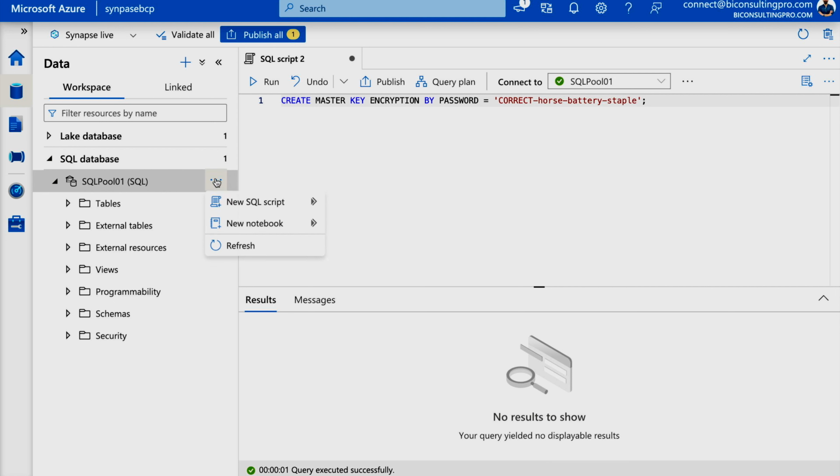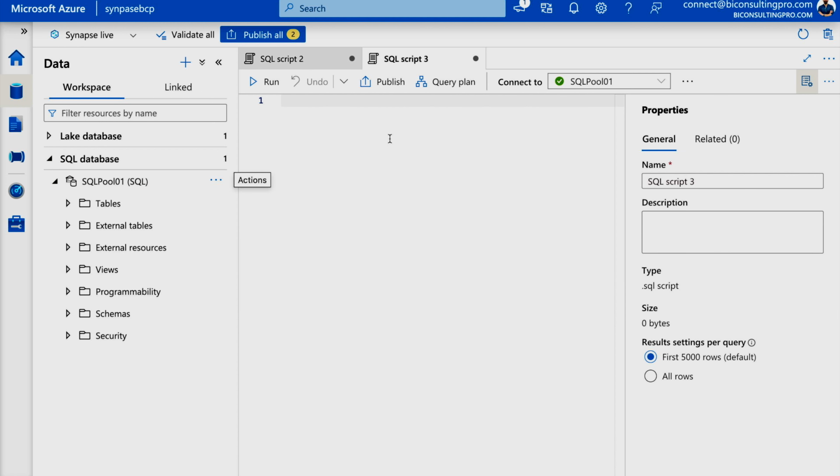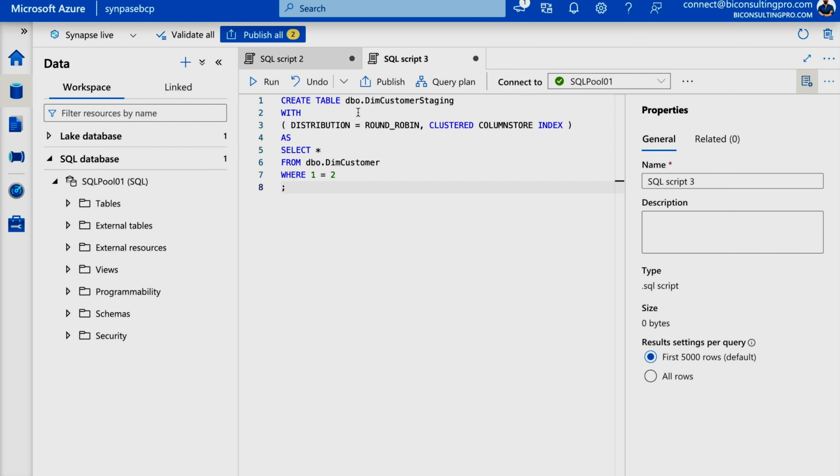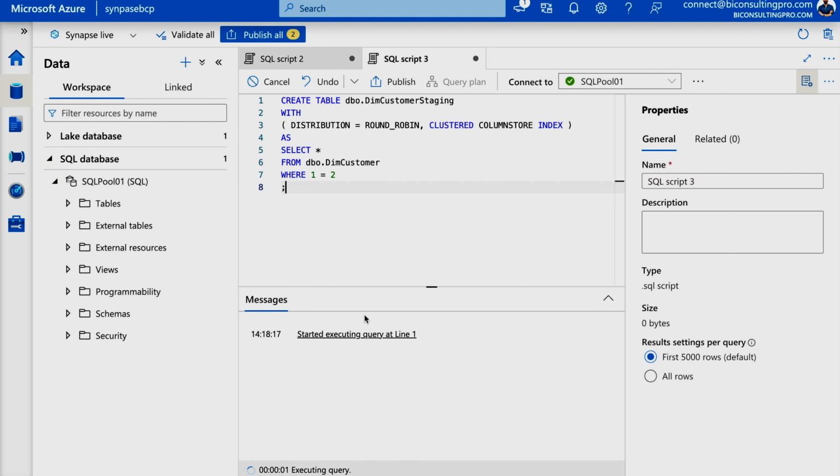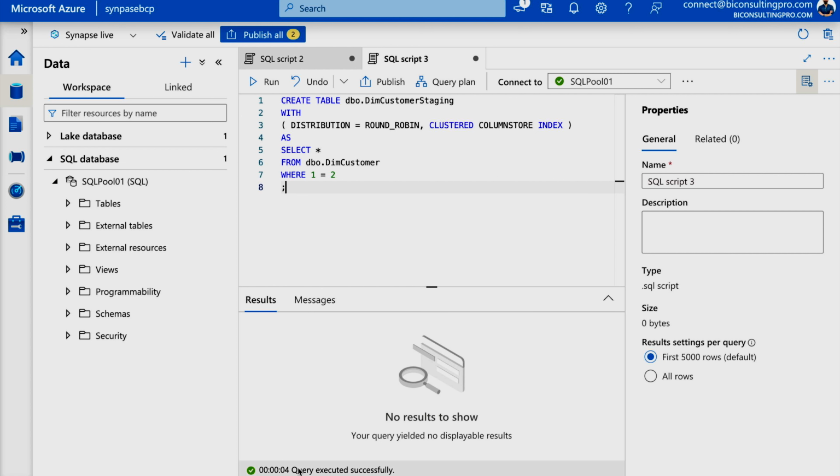So what I can do is click on this SQL pool and say new empty script. This is going to be my other script. I'm going to paste this script over here. You can see that it's using dbo.dim customer staging, and it's going to create one empty table. So run it. It will take some time, and here you can see that this query has been executed successfully.